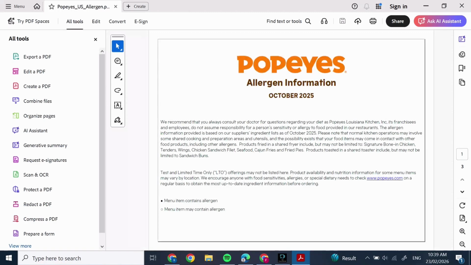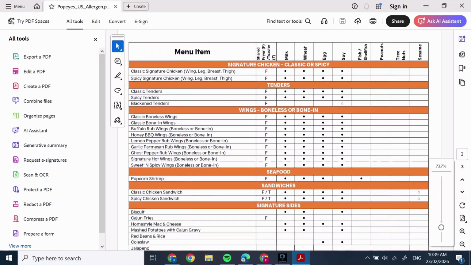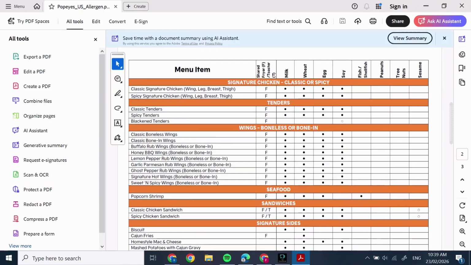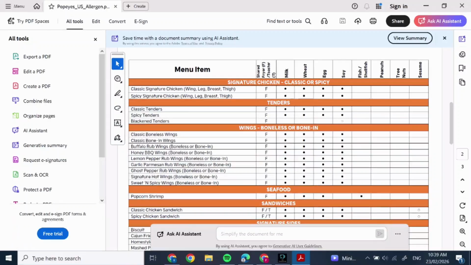And you will find all these options. And you'll find all the allergen guides according to the menu item. So you can see signature chicken wings. There's milk, wheat, egg, soy, and according to that, a dot means that allergen is included in the item. And this is how to download the Popeyes Allergen Guide PDF.